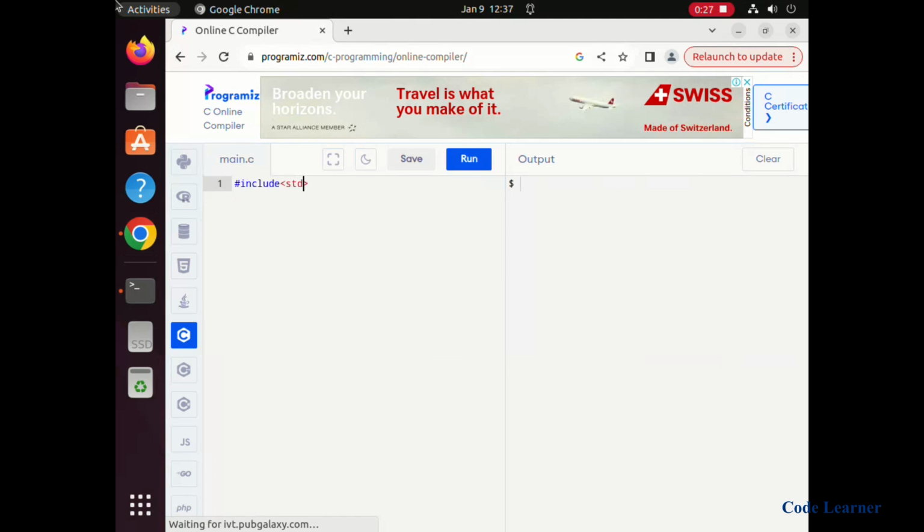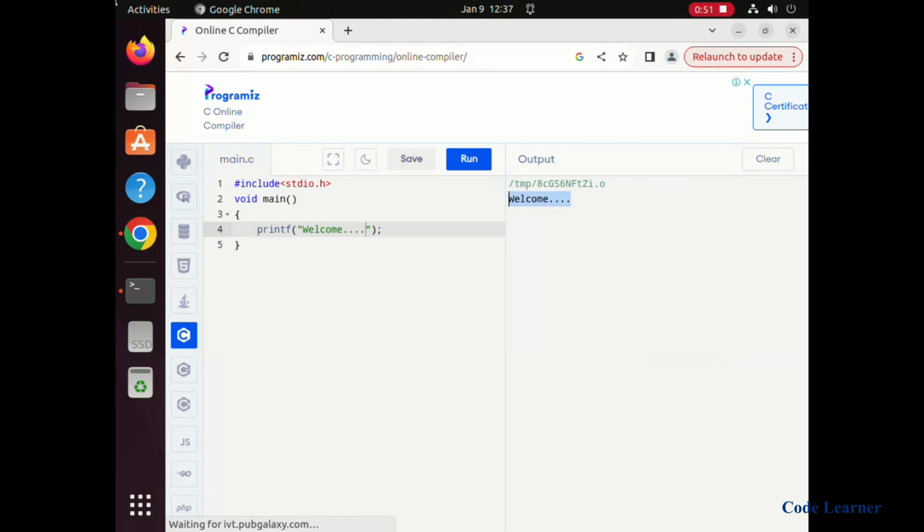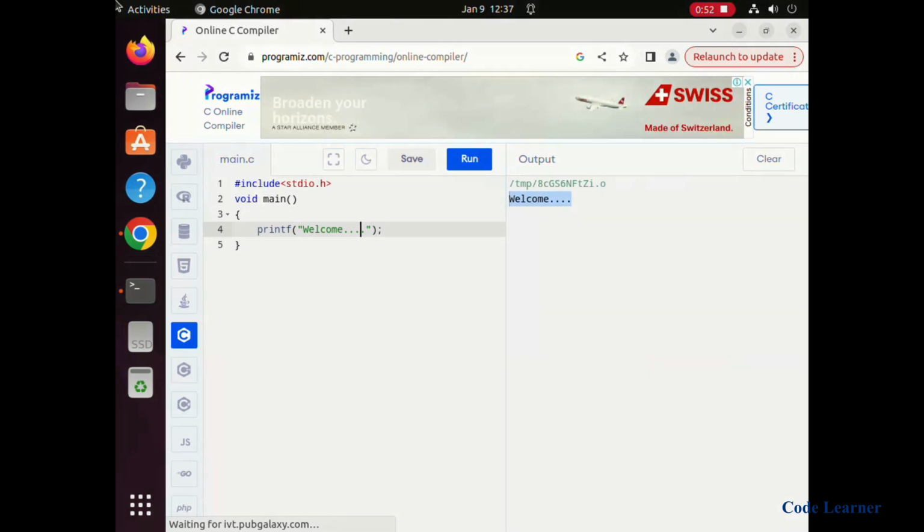Here also I am going to type a simple program just to print a message on your computer screen. For that you can use the printf statement. Then just click the run button shown at the top. After clicking that, you can see the output in the next window. So this is the simple method to run a program using an online compiler.